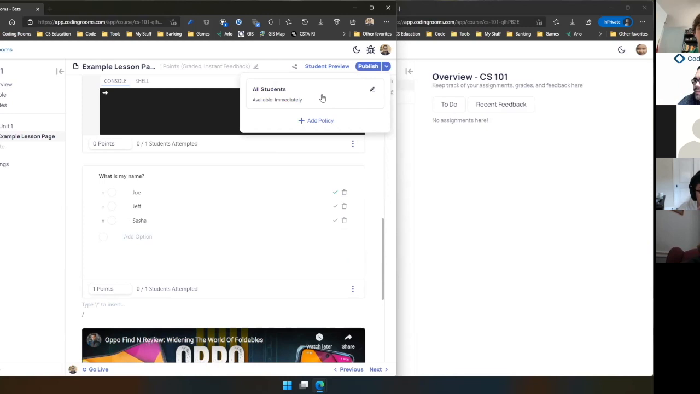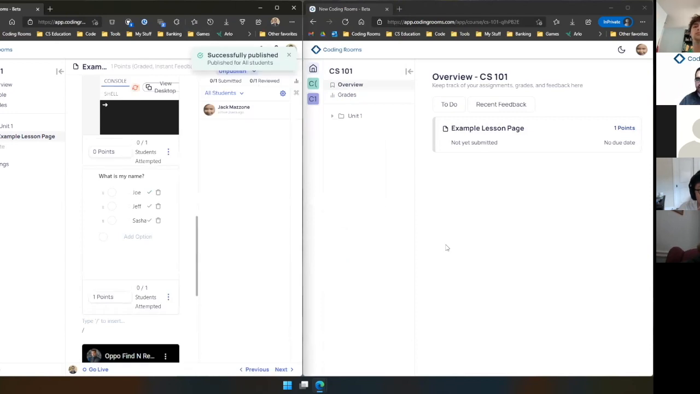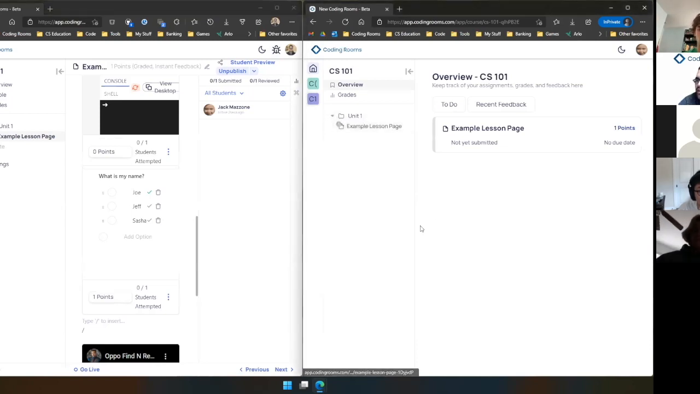Now, once we publish it, notice it showed up on my student view here almost immediately. All the things in coding rooms, real-time interaction. So when you're in front of your students, when you do something, the students are going to see it. When the students do something, you're going to see it. This page is available. Notice the student overview page. All the things that they need to do or items that you gave them recent feedback is going to show up right on their overview page. So we make it quick and easy for the students to access the work they need to complete.